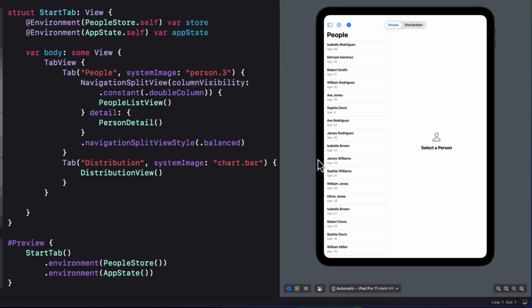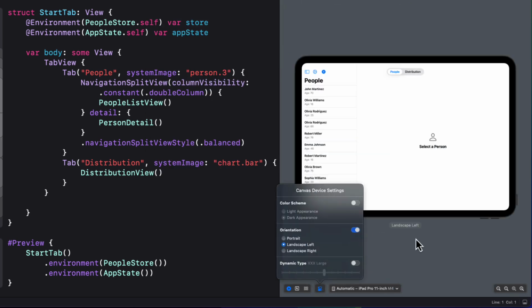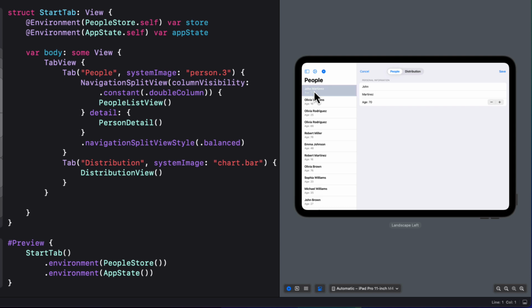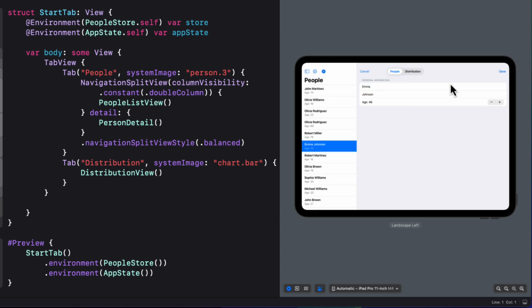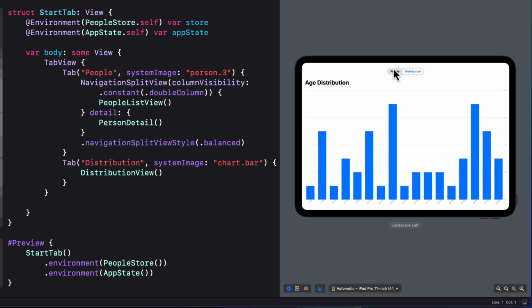So let me switch over to the iPad now. And here we see the new tab view introduced in iPad OS 18. And I'm using a navigation split view to show the sidebar, which is a list of people. If I tap on a person, the detail view on the right will display the tapped person. And here you can edit and update that person. The Add User presents a modal sheet for the iPad to add a user. And the Settings view is also presented as an iPad modal sheet. The Distribution tab shows that age distribution.